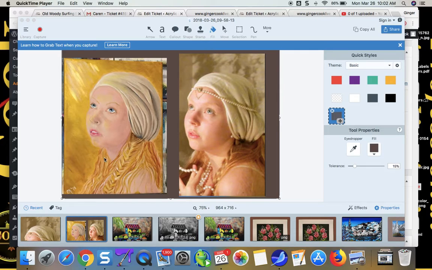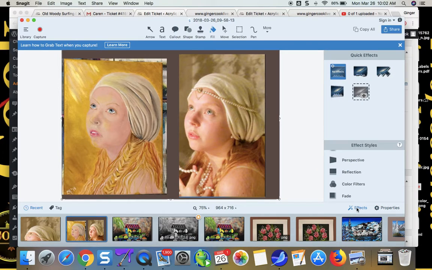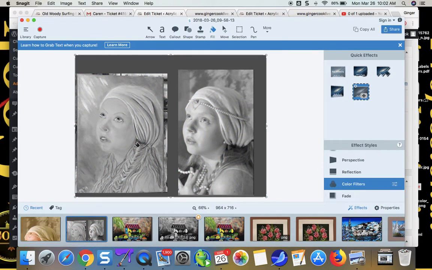You want to glaze some shadows right here, use glazing medium, darken this, but darken this first. Let me just show you what we're talking about. If we go to effects and we do color filters, wherever there's a light, there's a dark. So if you want this kid to show up, which is really pretty, what you need to do is darken this area here, okay? That's your best bet.